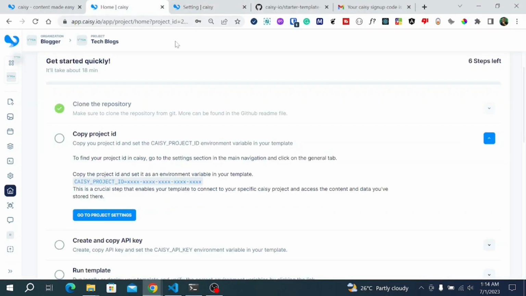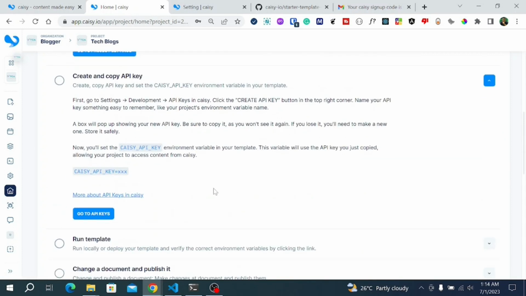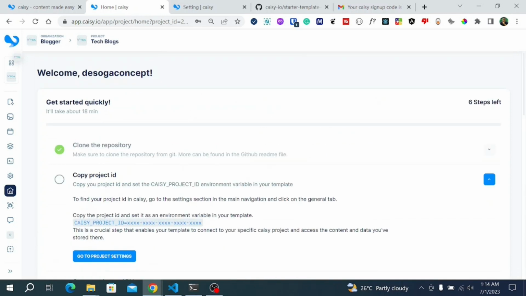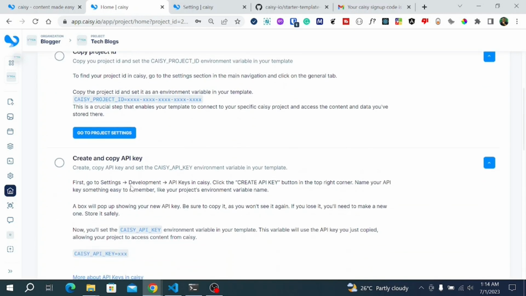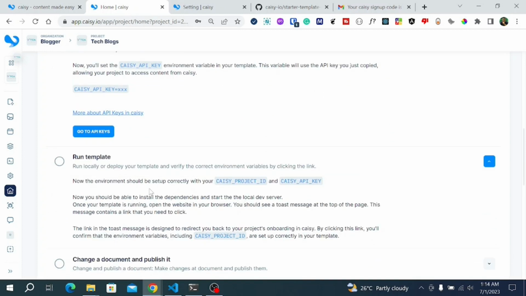So let's head back to our get started page, and I'm going to click on the next step, which is to create and copy the API key, which is just what we just did. So we've gotten the API key and we've also copied the project ID. So we just did those two steps a moment ago. So I'm going to go to the next step, which says run the template.